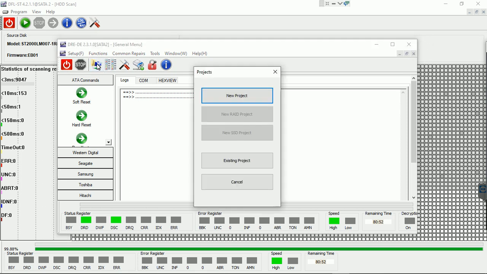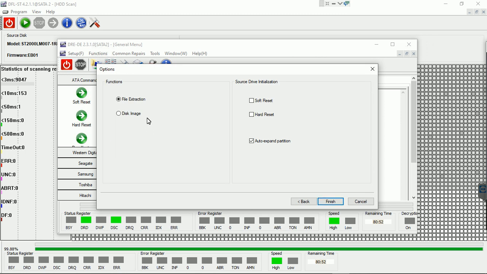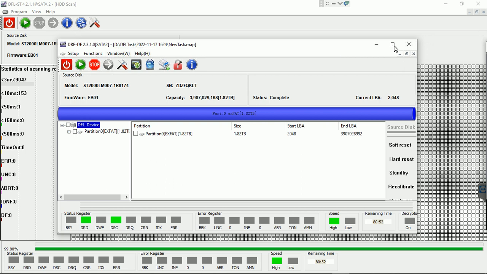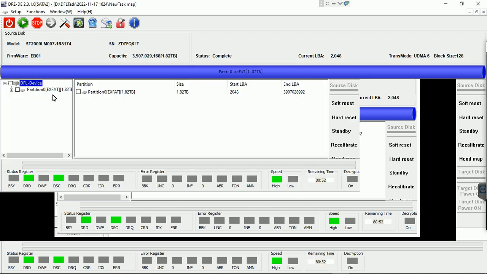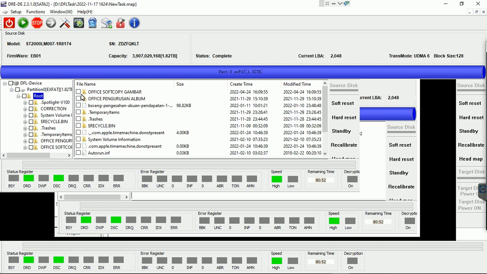Now we can try to set up one new project. File extraction, click finish. Now we can see this is a master partition. Users can double click. So all the lost folders and files are listed here.